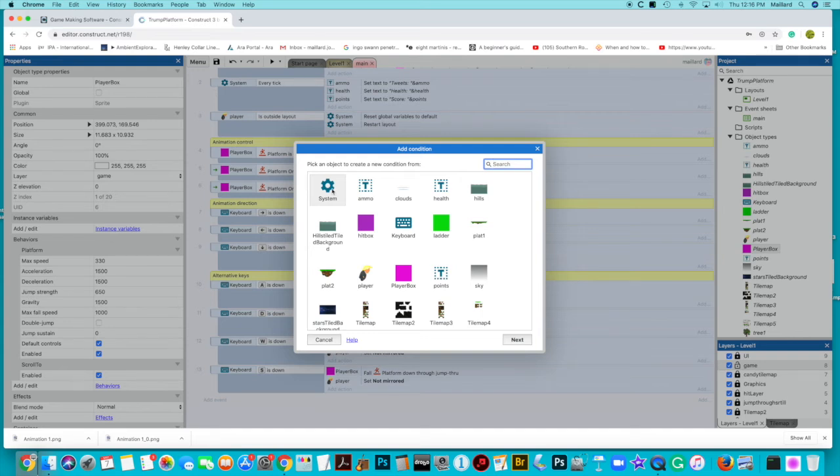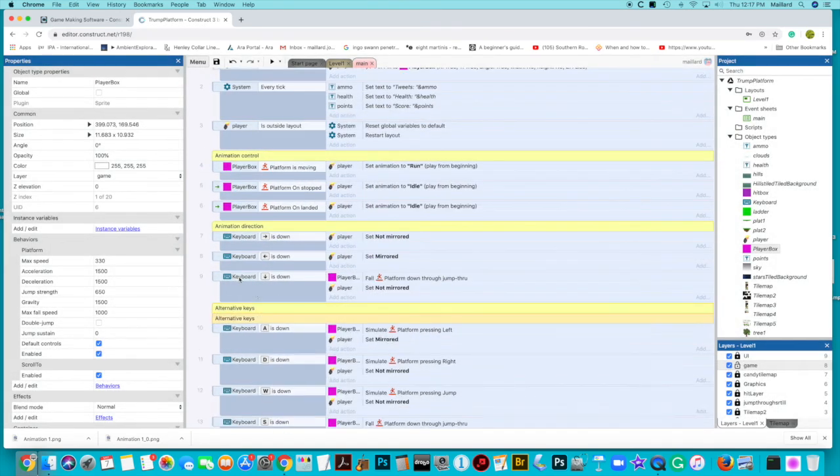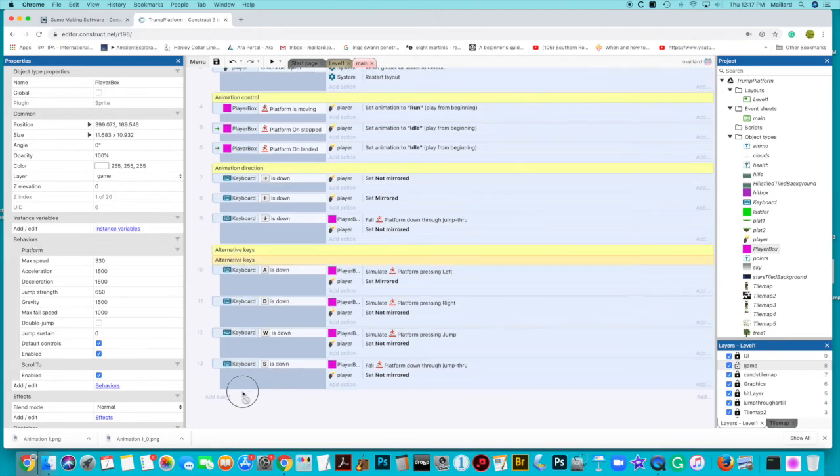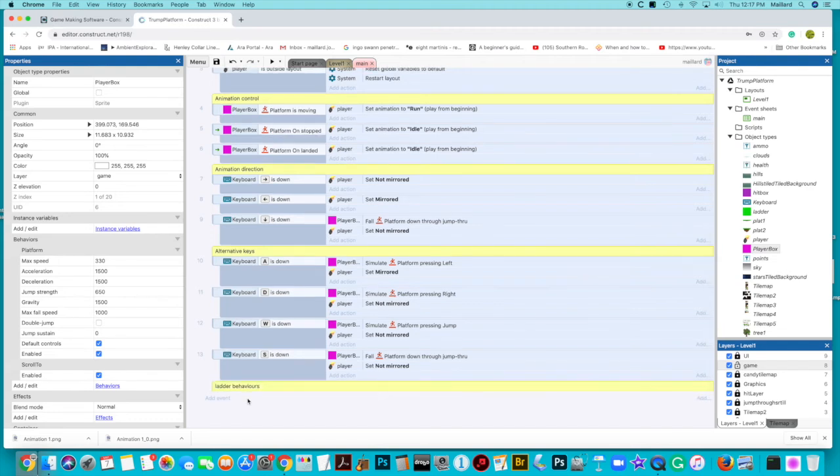What I'm going to do here is add a note. So I'm going to copy this note and paste it, drag it down here. I'm going to call this ladder behaviors. Hope I spelled it right. And then what I'm going to do is change some of his characteristics when he's climbing a ladder.